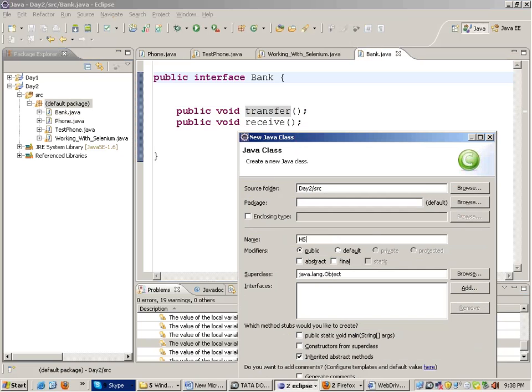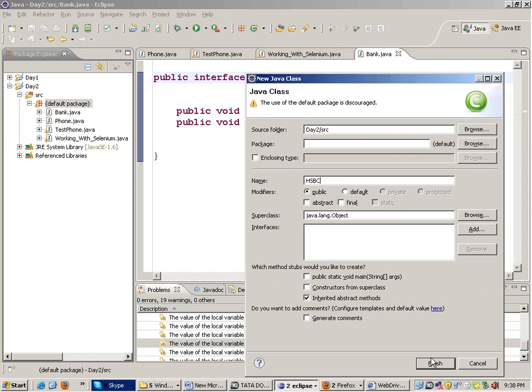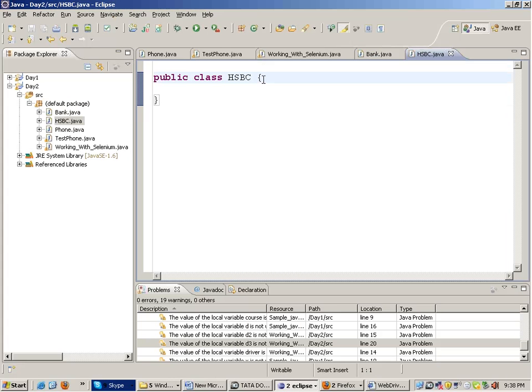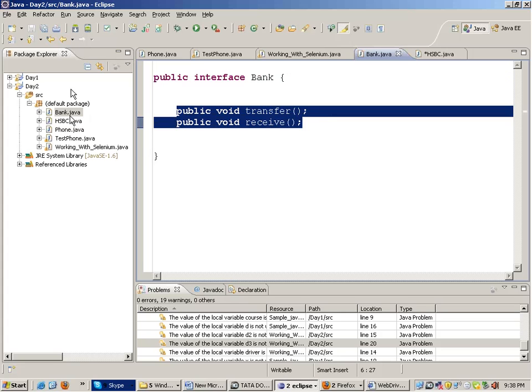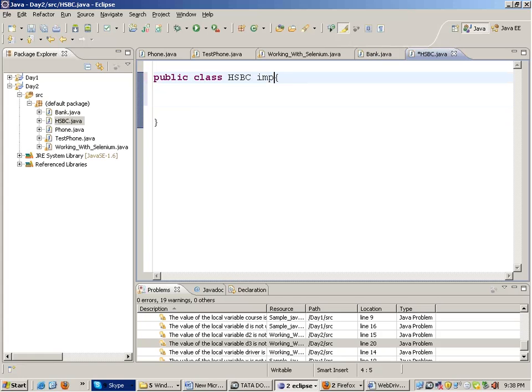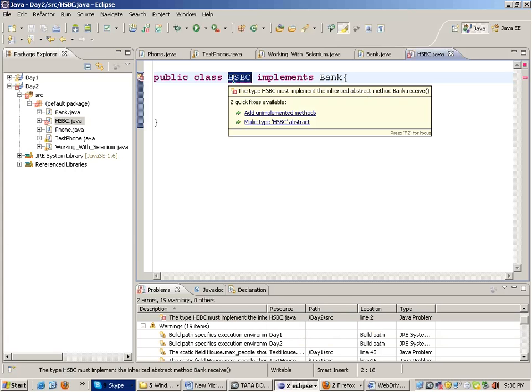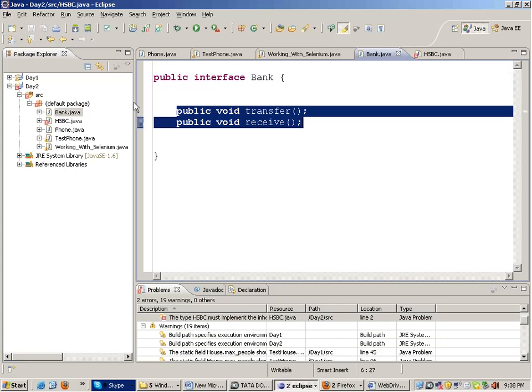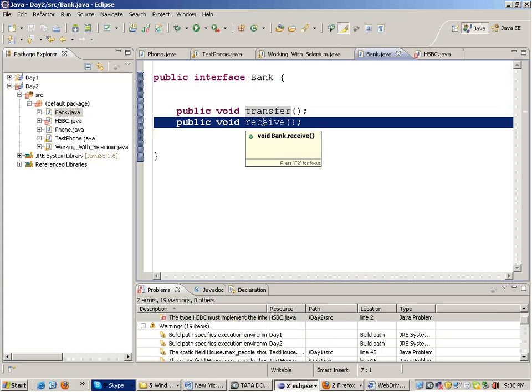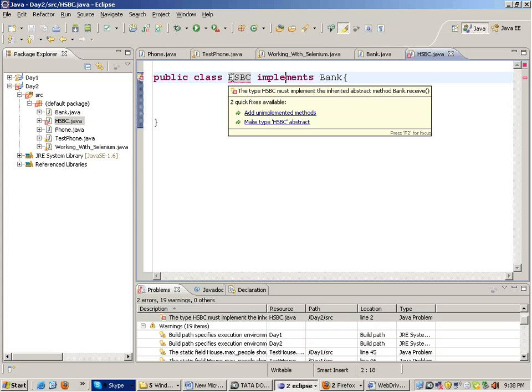Now suppose I have another class called HSBC. In the HSBC class I can have the functions which are the same as the interface. So what we do is we write like this: public class HSBC implements bank. That means that this HSBC class has signed up a contract that it will implement all the functions which are present in the bank interface. When you move your mouse over HSBC and select the option add unimplemented methods, you are getting an error right now because you have not implemented the functions from the bank interface.